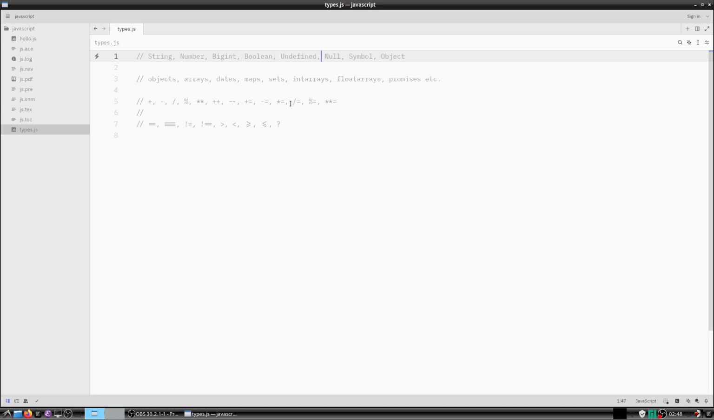Undefined, when a variable is not defined, it is not given a value. Null, that is the variable is null, it is unique. Symbol and object. Then we have some other built-in types like objects, arrays, dates, maps, sets, int arrays, float arrays, promises, etc. We will see these later. First, we will study basic data types.